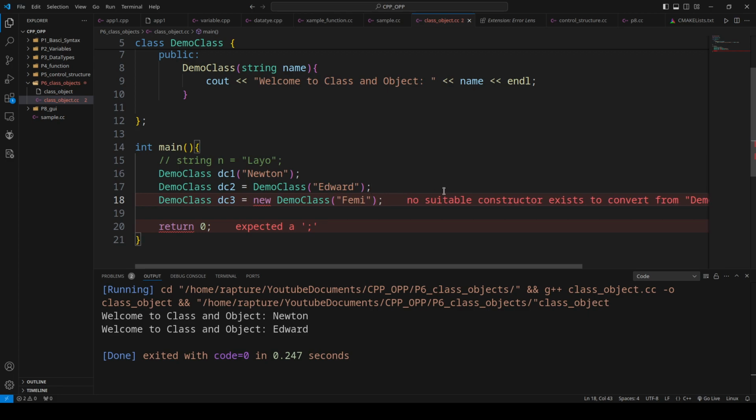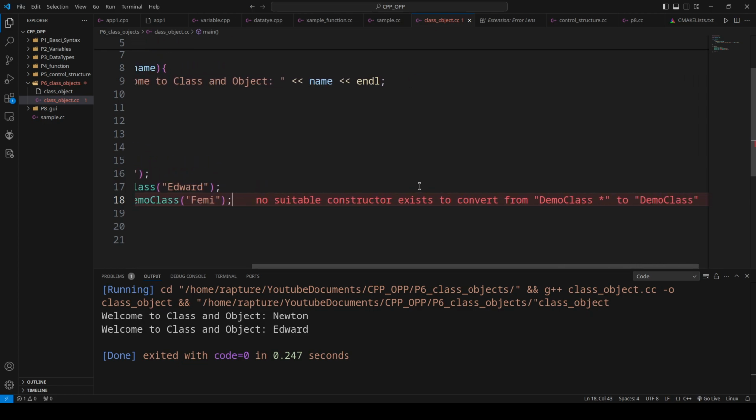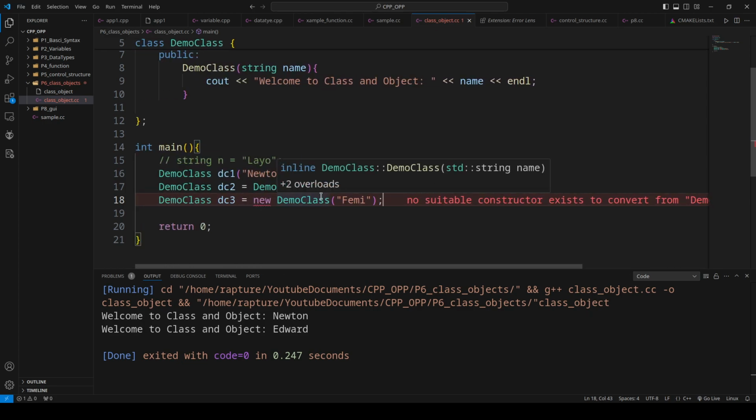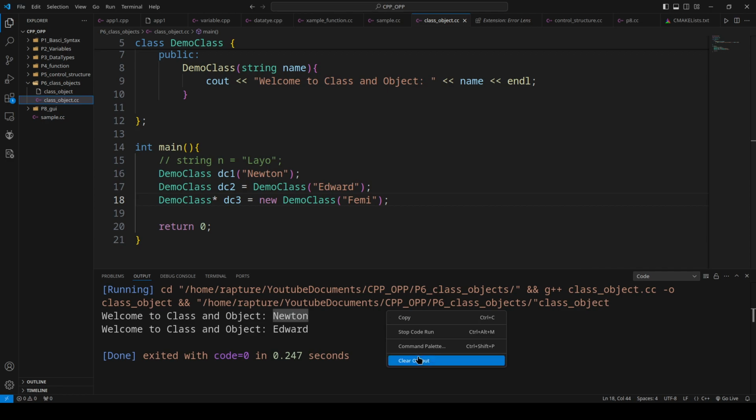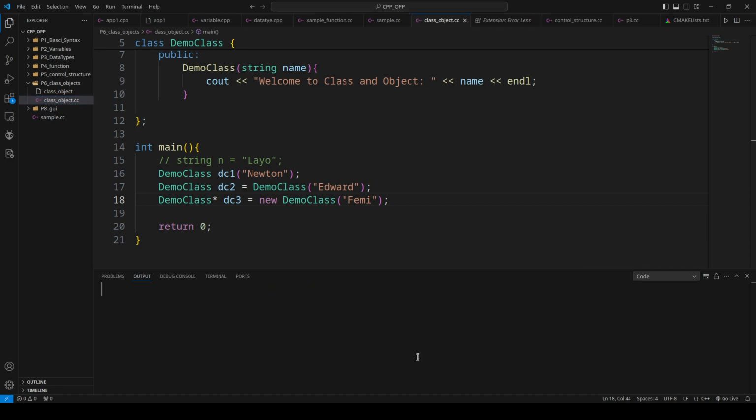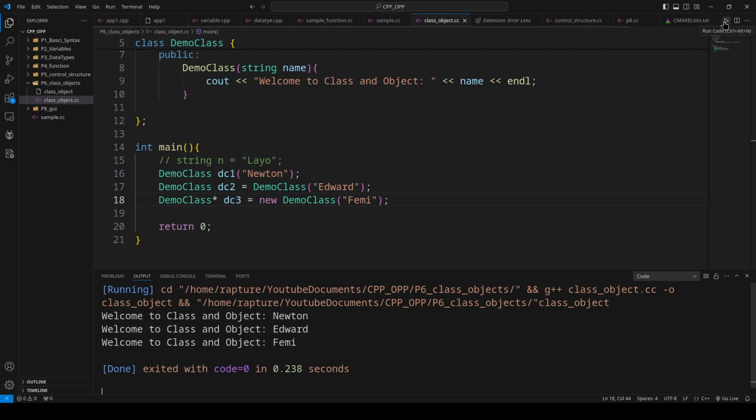Then we have this, and the compiler notices the constructor exists to convert from this to this. It requires a pointer, so it's expected to put an asterisk here to make it a pointer. Understand? But don't worry, the third one is a future issue. You can see now everything will work, but without the asterisk, it works fine in Java and C#.